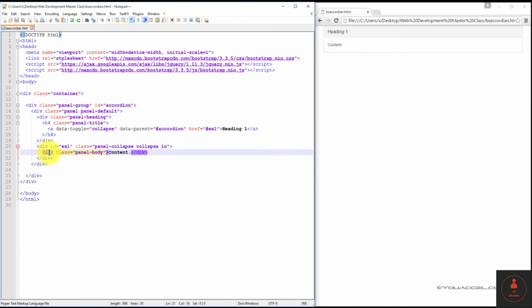And we have another nested div here with the class panel body, and this div contains our content to be displayed here. So if I were to change that, or just make a small change, add a word and refresh, you can see it shows up there. To change the heading, you just change this text over here.